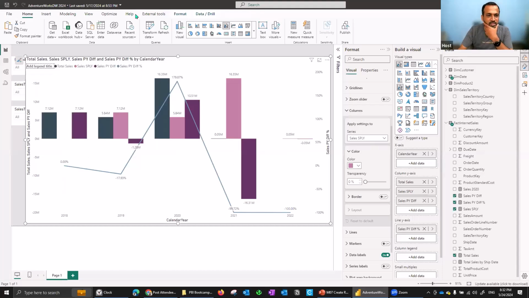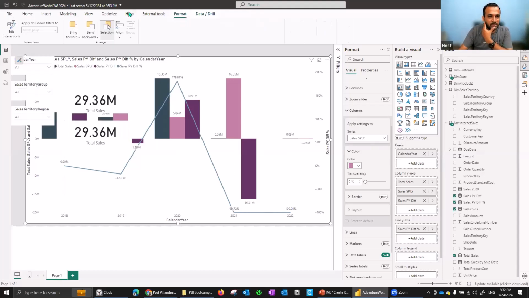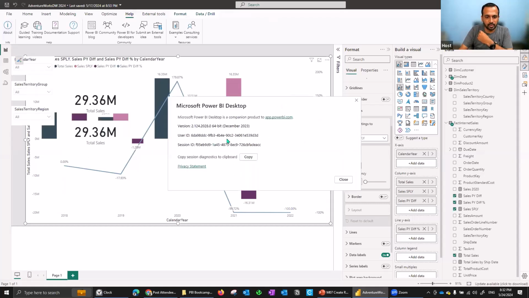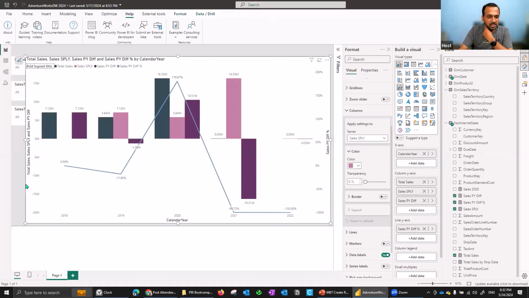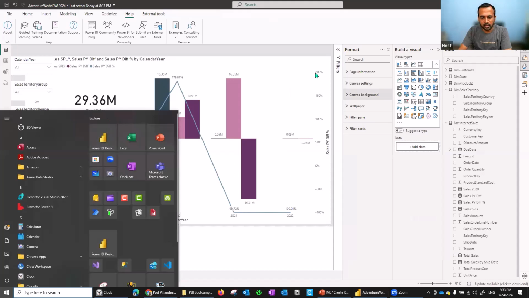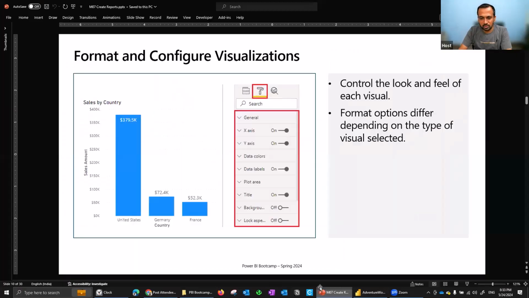Let me see what version of Power BI I have opened up here. So this is December 2023. Okay, so that may be the reason. It's not available in the recent one. Let me close this and open it in the new version. So I will come to this topic later on. While this is opening, we'll discuss this one.